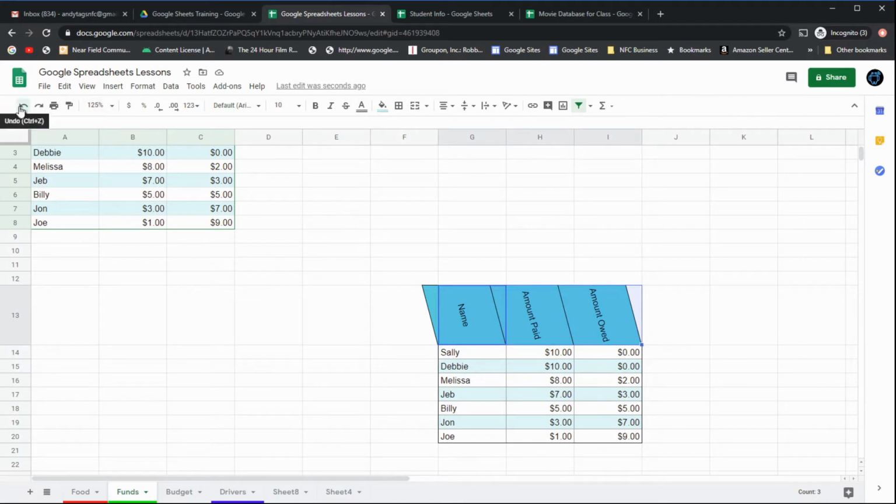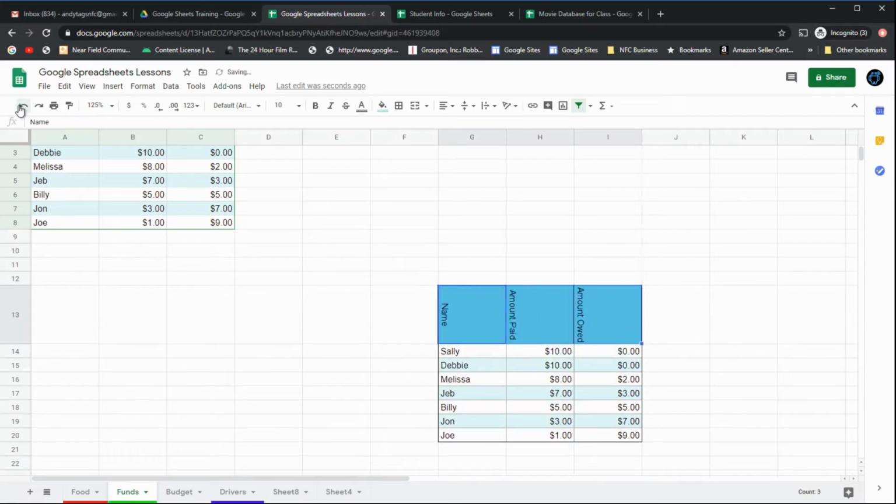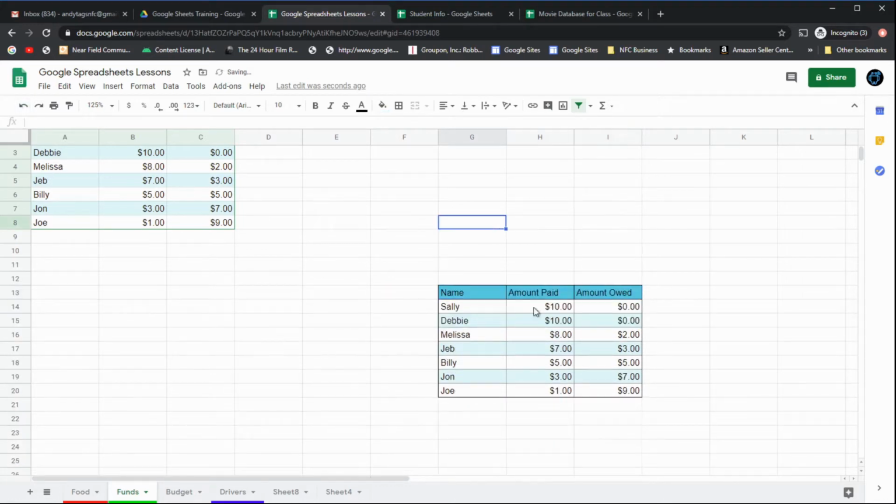I'm going to go undo and go back to the basic so that I can jump to the next thing I want to show you. There you go. See, again, remember, undo and redo. Those you can do a million times. You can always get back out of anything you've done if you mess something up.